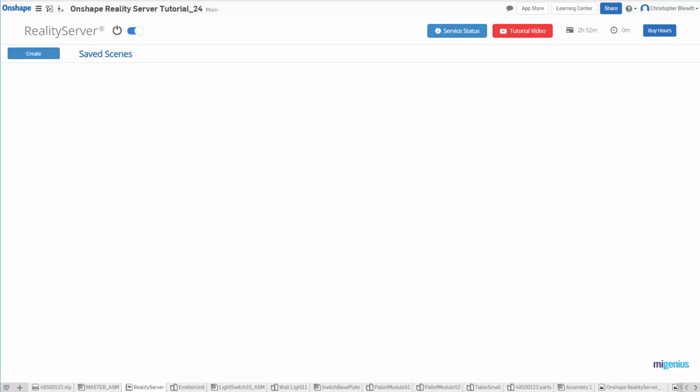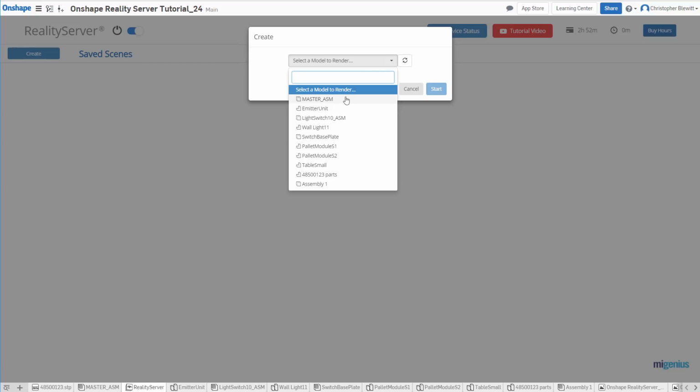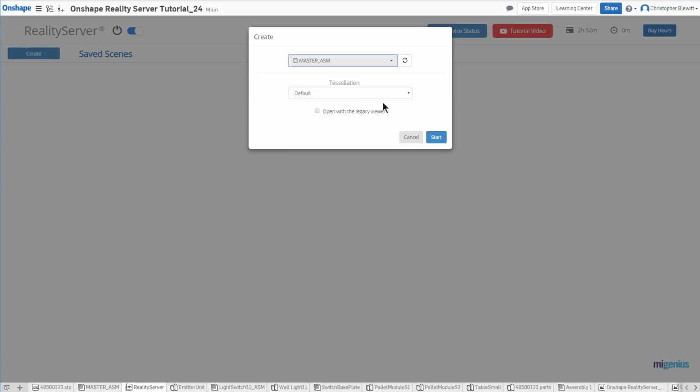Once the server is running, you will see a list of your previously saved RealityServer scenes for the document you're in. If you haven't made any scenes yet, as in the case here, you can simply press the Create button to get started. A selection dialog will pop up where you can select which part, studio, or assembly from your document that you want to render.